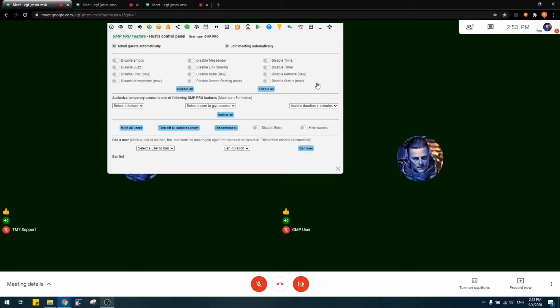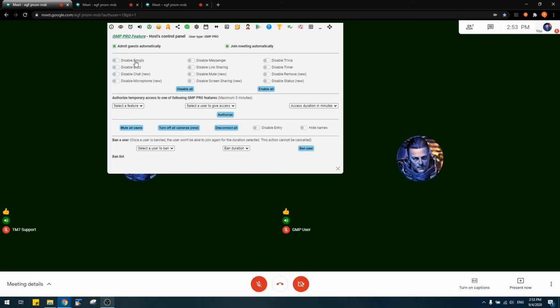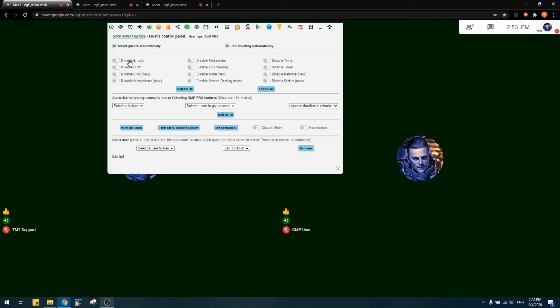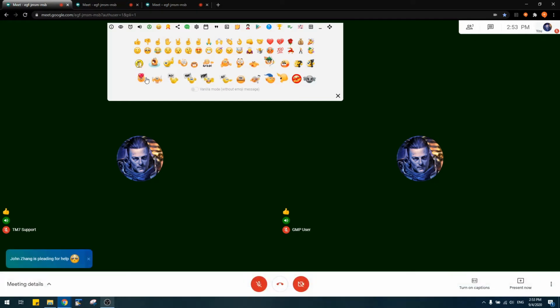And now these are very powerful button sets. These buttons can manipulate availability of Google Meet features as well as GMP features. For example, if you don't want people to use emoji, you can turn this off by enabling the disable emoji button. Basically, when this turns on, it disables emoji. However, you as a host are still able to access emoji. See, you can click the emoji, it still works.